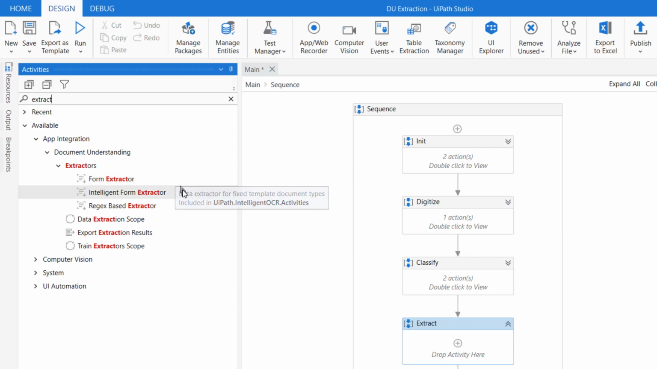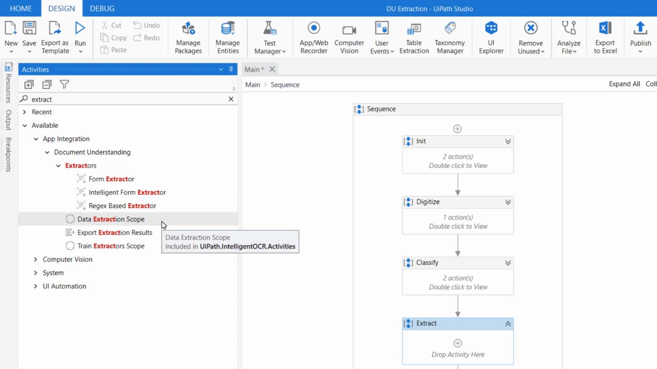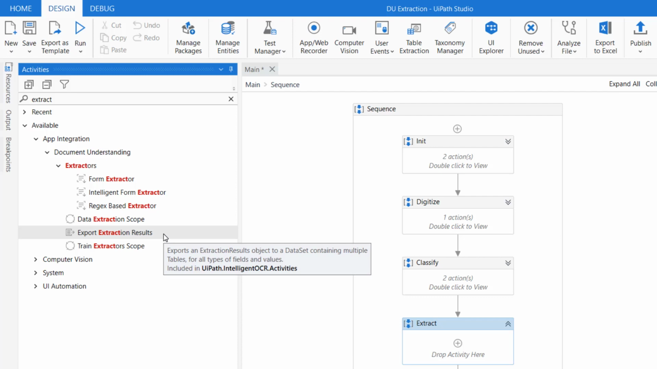And I just want to mention that the intelligent form extractor is going to be deprecated. So UiPath and I do not recommend that you use this at all. Then we have a data extraction scope. We'll use that in just a second. And we also have an activity to export the extraction results. Then we have a train extractor scope, and we're not going to use that in this video, and I'll explain why a little bit later.